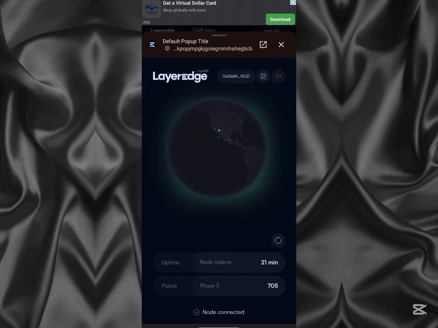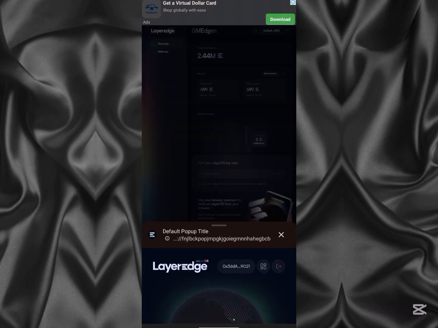Whether you are online or offline, this node can be running in the background. But remember how we run our LayerEdge, after every 24 hours you come back and you restart it. So we have a node uptime of 21 minutes and this is the current node points I have for phase 3. So just refresh it here, close the extension.